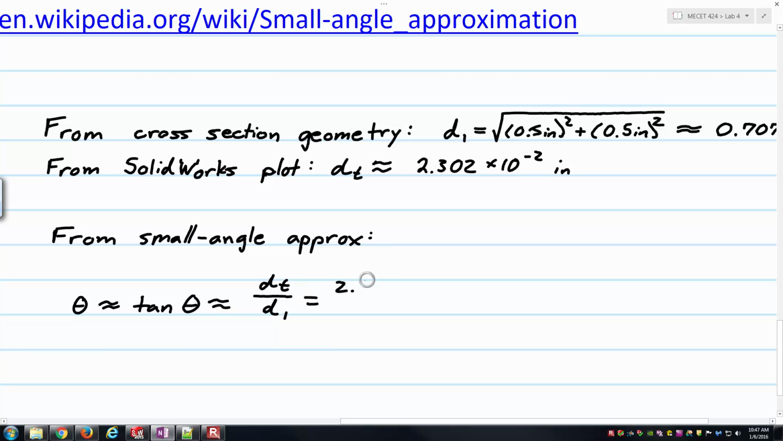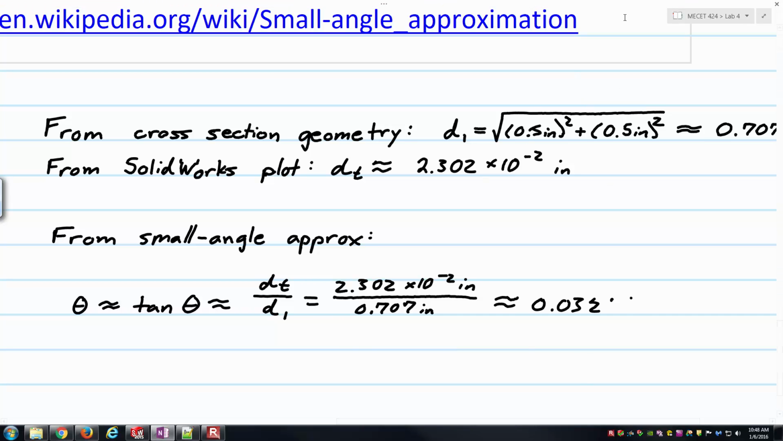And so we've got 2.302 times 10 to the negative 2 inches here, divided by 0.707 inches here. And I'll get out my calculator and run that through real quick. 2.302 times 10 to the negative 2 divided by 0.707. That's roughly 0.032. I'll just say 0.033. We'll just leave it at 2 decimal places there.